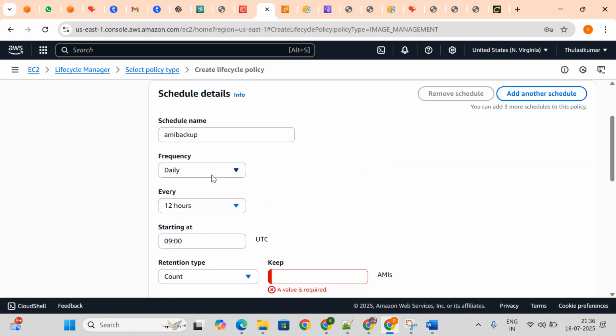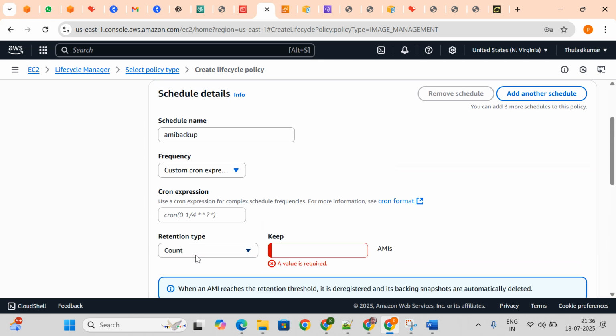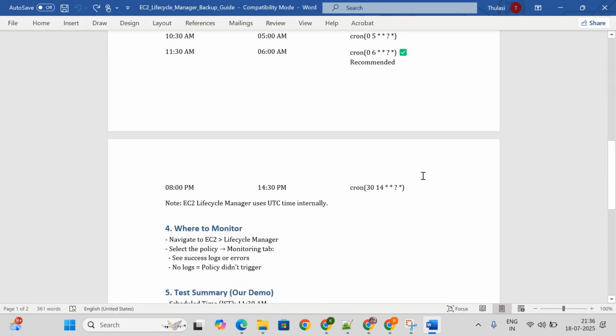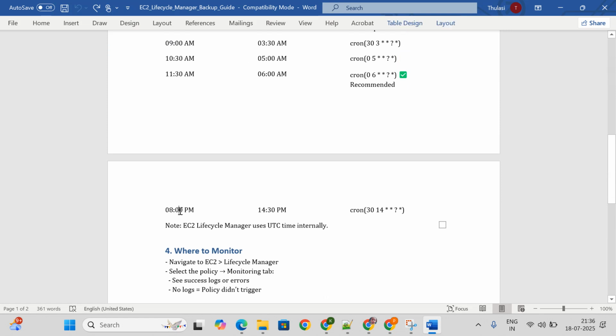So I'm selecting the custom cron expression, because I want to run it immediately. Take that sample cron. Currently it is 9 p.m. So let me take this cron job and change the cron expression accordingly.